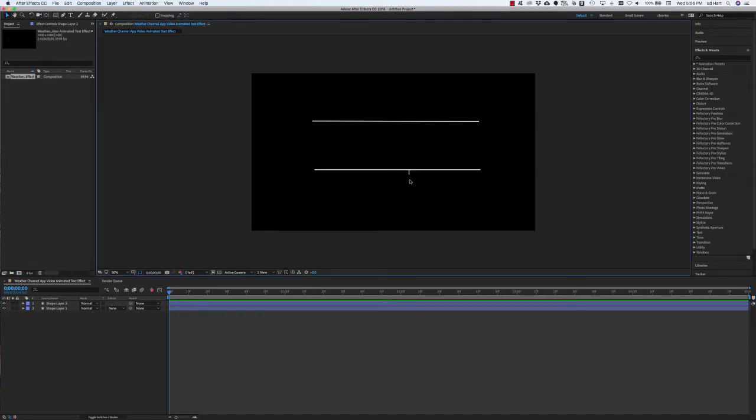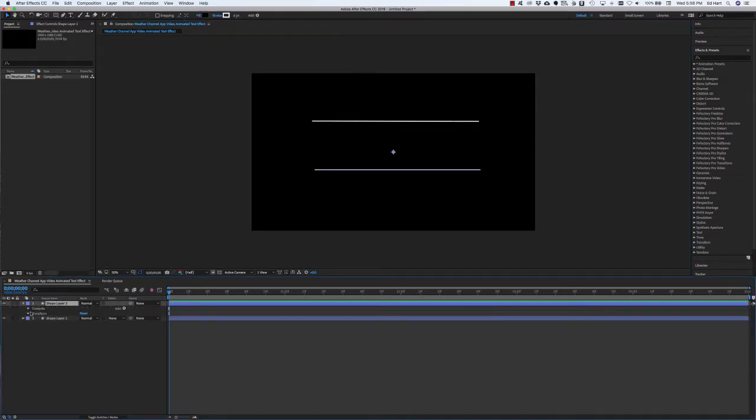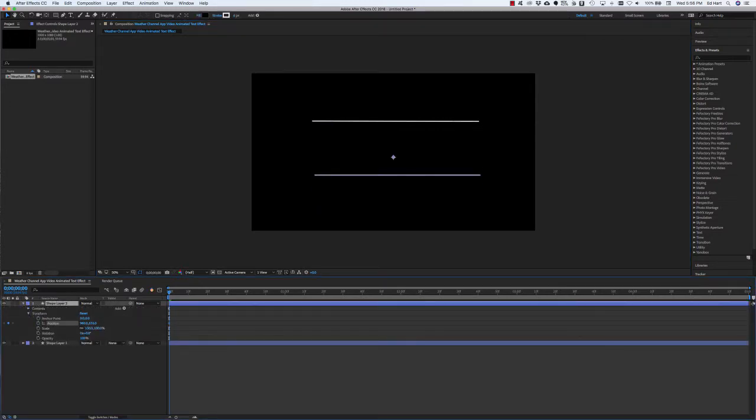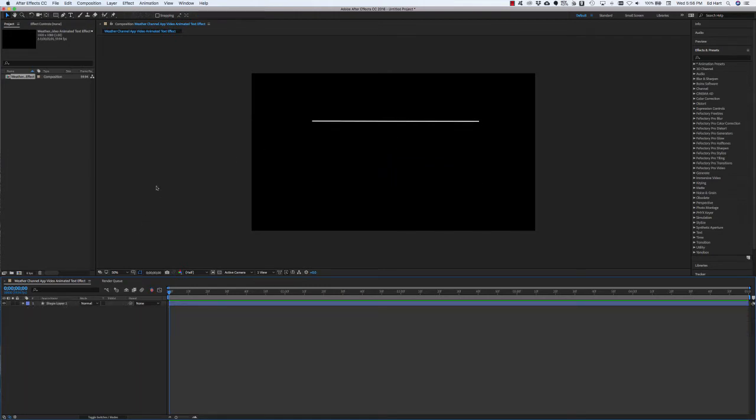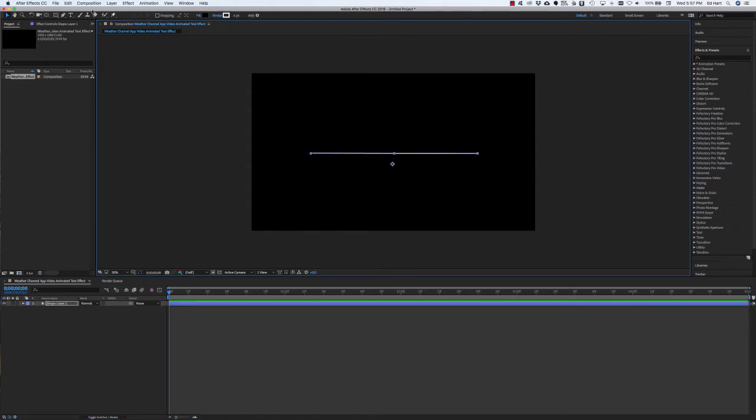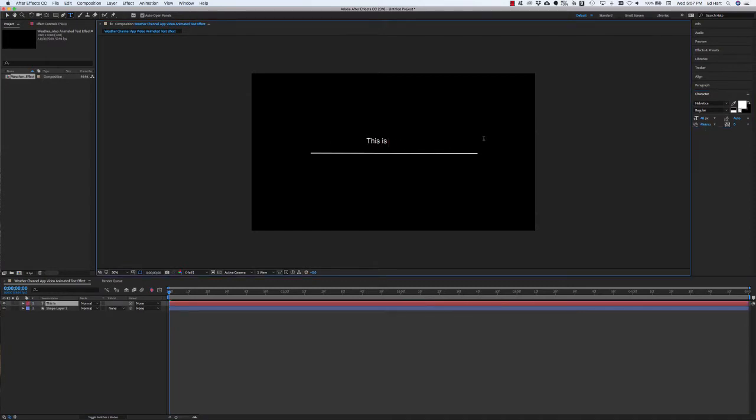If I wanted to move it around vertically, I'd have to go to the transform parameters and move it that way, which is a little bit annoying if I want to work quickly. Let me delete that. So this way I can select my line and move it where I want it to be. Now I'll create a new text layer.